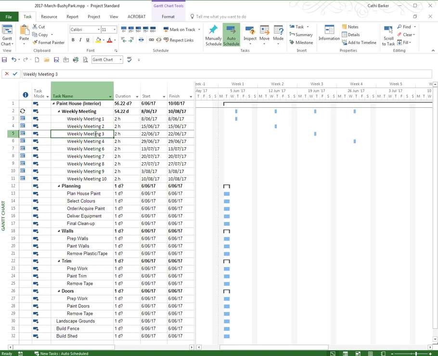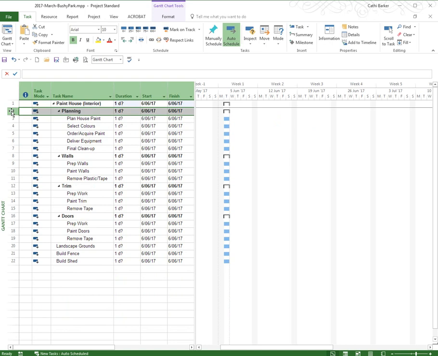If I wish to get rid of the recurring task, I would simply select row 2. And when I delete row 2, everything that's indented underneath it will also be deleted. So be careful when you delete a task. If it's got subtasks underneath it, they will be deleted as well. You may have to outdent them before you delete it if you don't want to lose them. So I'm going to delete row 2, and weekly meeting just disappears and all the meetings go with it. So you can insert recurring tasks if necessary.